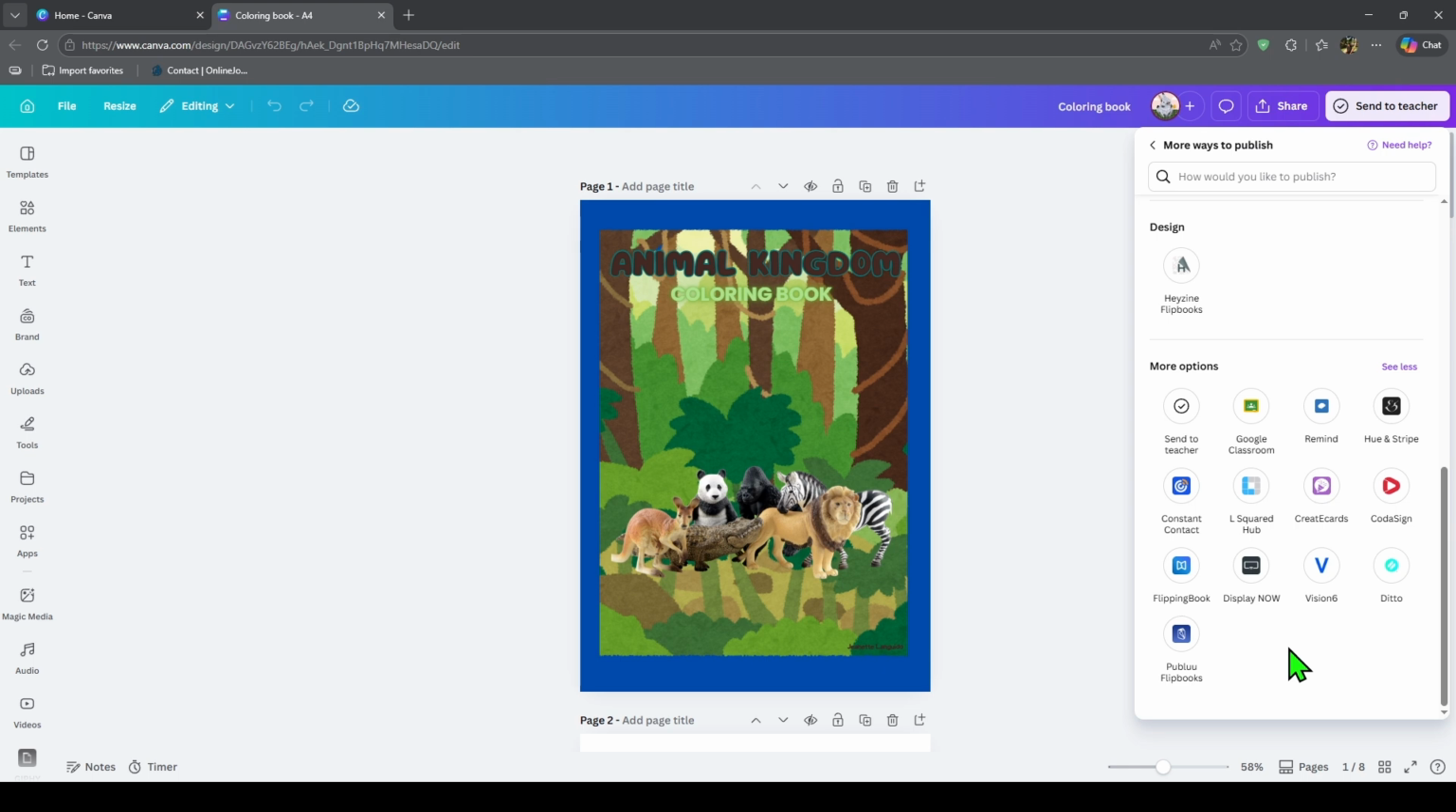Now open Mailchimp and go to Campaigns, then create a new email campaign. In the Email Builder, insert your Canva design as an image and add any additional text or links if needed. Once everything is ready, preview your email and send it to your audience.